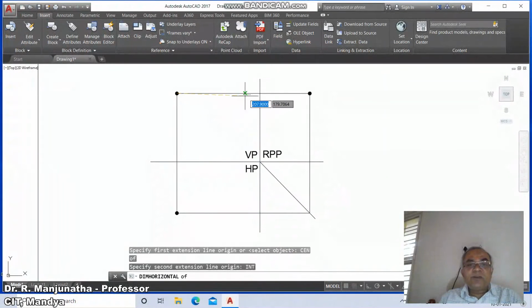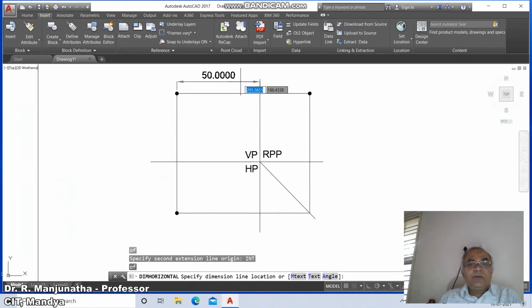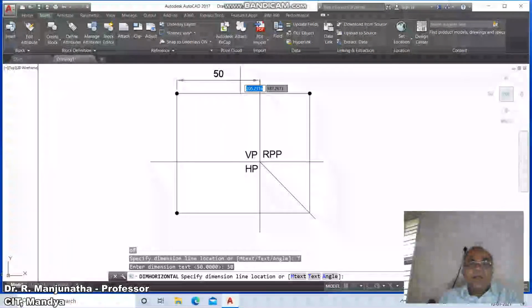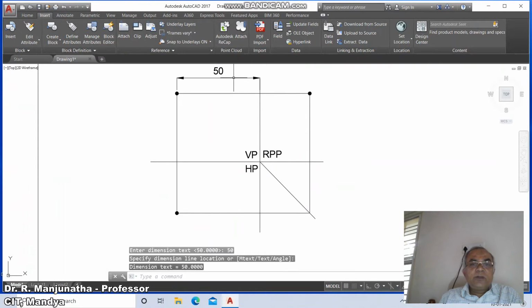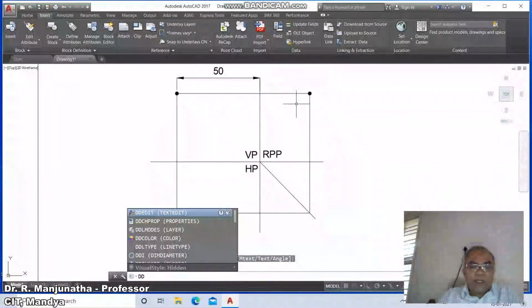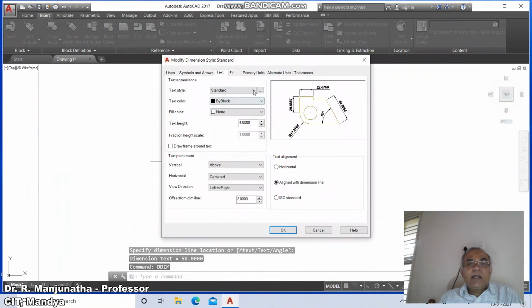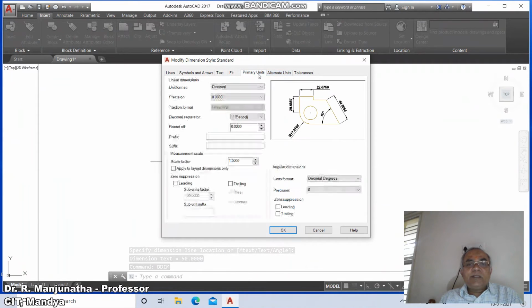So the intersection of this will give you the dimension, which is 50. Now, since it is 50.40, we don't want that accuracy. I will take text and then I will take 50. Then the dimension line location, you place it wherever you want. So this is one method of doing it, and the other method is, go to DDIM and here go to modify, and here primary units.